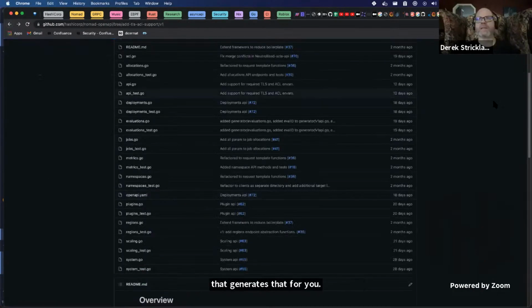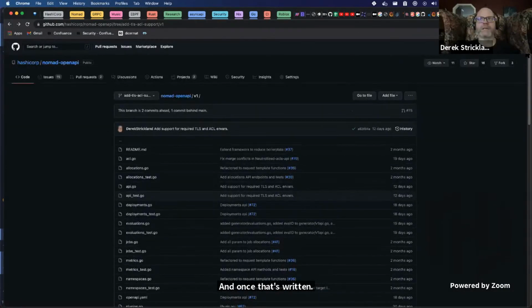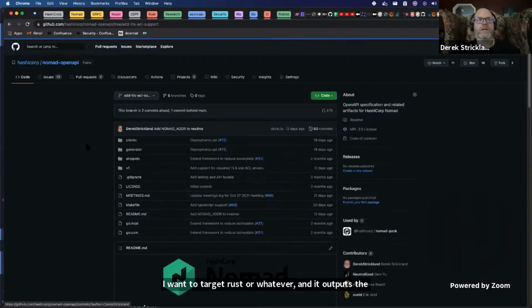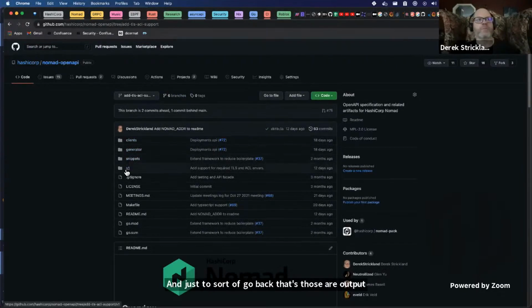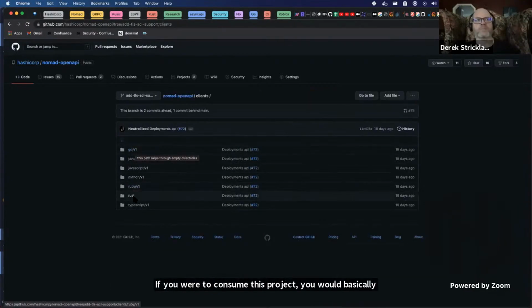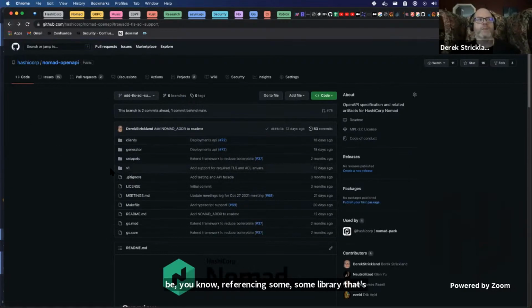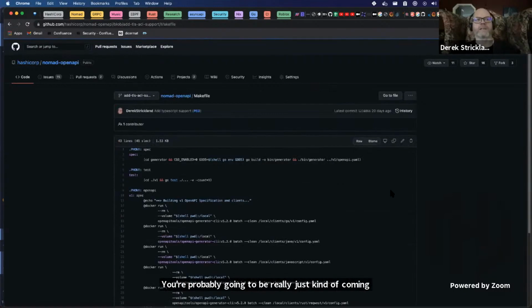Once that YAML gets generated, we can feed that to the openAPI generator project, and you can say, okay, I want to target Ruby, or I want to target Rust, or whatever, and it outputs a client for you in that language. Just to go back, those are output up here into the clients directory. If you were to consume this project, you would be referencing some library that's output in this clients folder. If you were trying to contribute to it, you're probably going to be coming over here to the makefile and adding a new target.